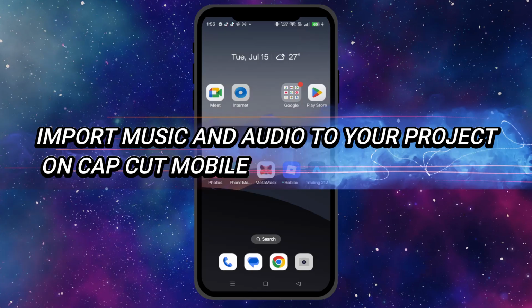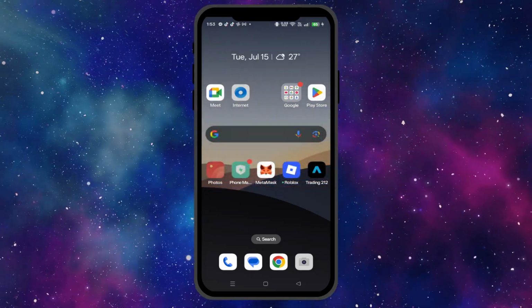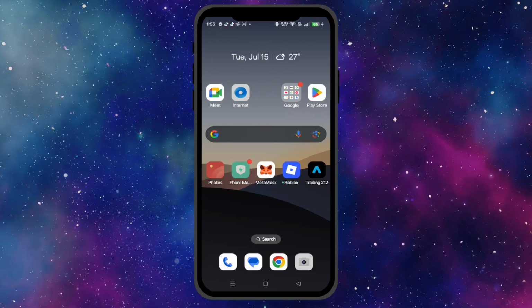In this video, I'm going to show you how you can import music and audio files onto your project within the CapCut mobile application. So let's get started right away.